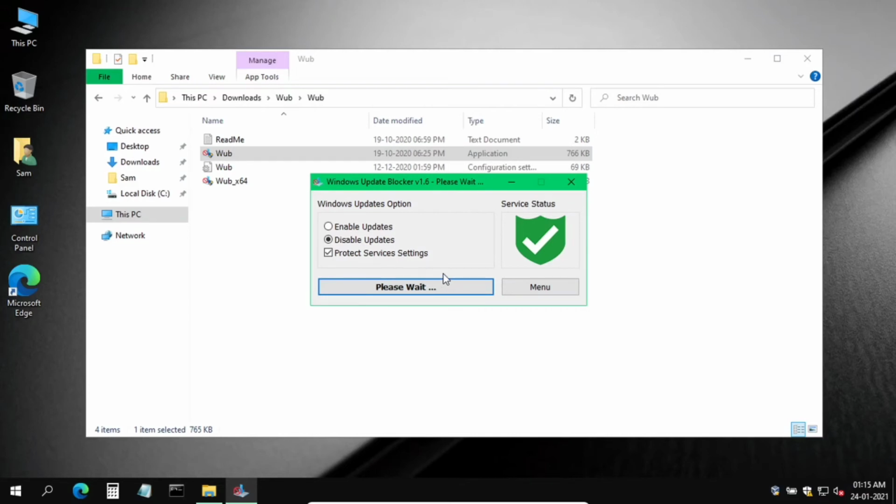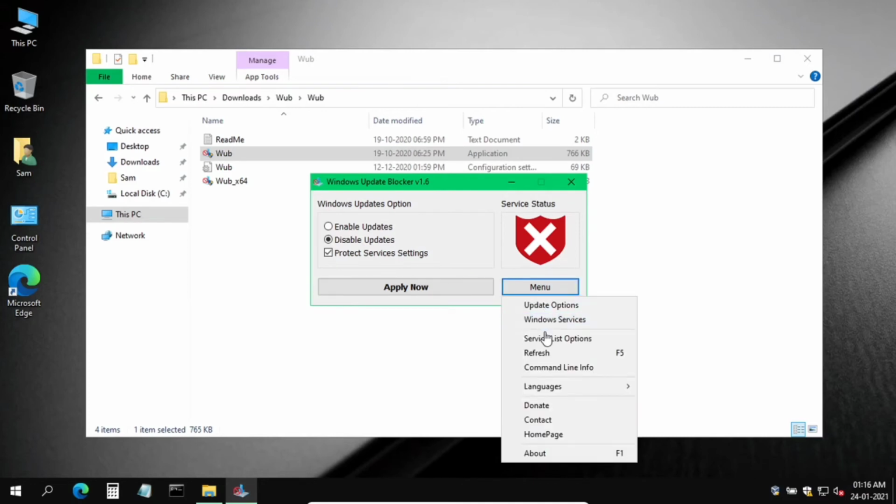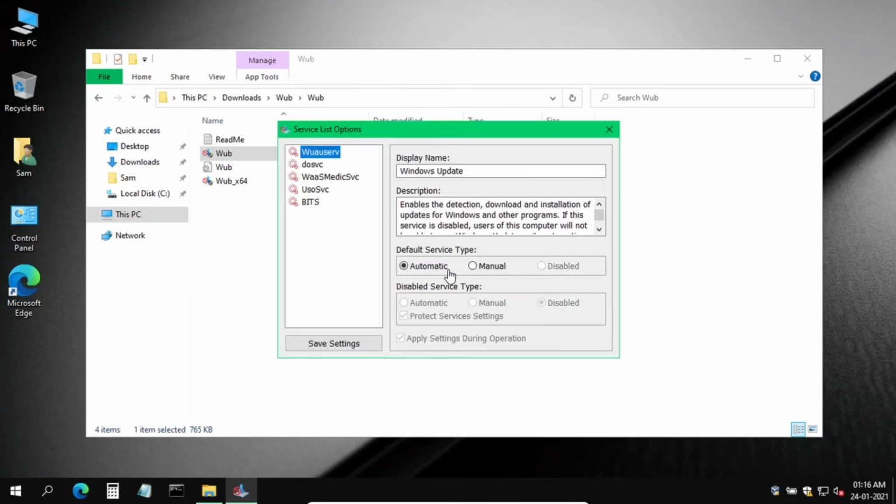You can see the shield symbol will turn red. That means updates are blocked. Click on the menu, go to service list option, and after selecting each one, click manual or disabled if it is available. Click another one, see you can disable it. The next one also, the next one.